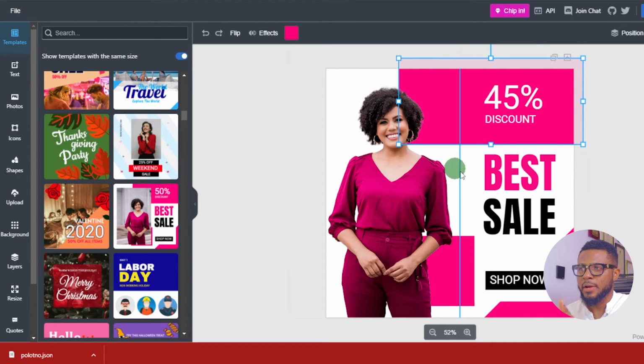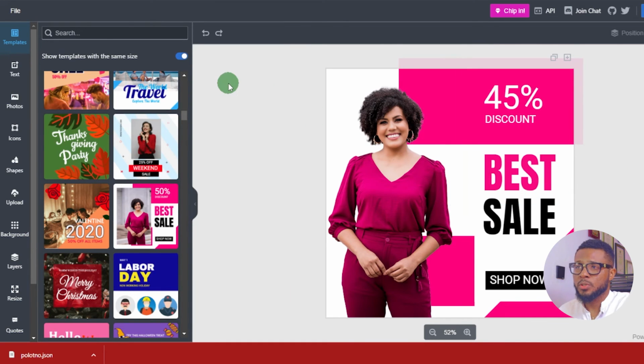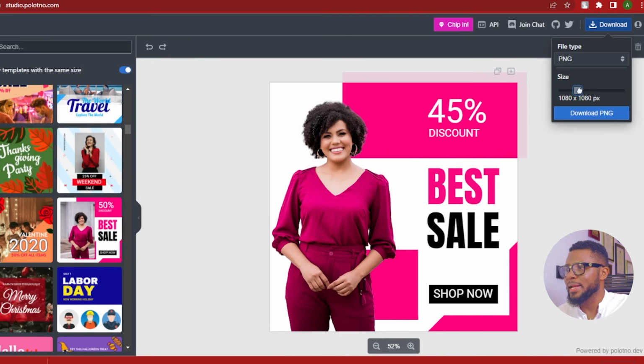Also the downside of this is that it doesn't have the save button. Whatever you do here is not going to be saved because you're not logged into an account. Everything goes away once you finish your designing, so you can't come back to the design again. So what we can do in this situation, after you finish designing, is just hit on download, and then you can increase to whatever size that you want.